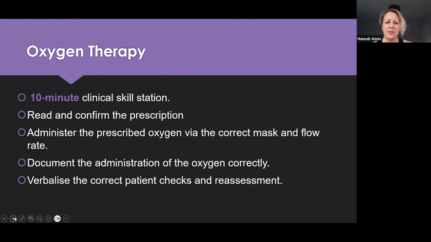Key components are that you need to read and confirm the prescription. Remember that oxygen is a prescribed medication, so all those key medication checks that we do in our implementation station and our other clinical skills medication stations are really important here. We need to administer the prescribed oxygen correctly through the correct mask and flow rate. You need to document the administration on the medication chart as well, and you need to verbalise the correct patient checks and reassessments that we would do after providing the oxygen.